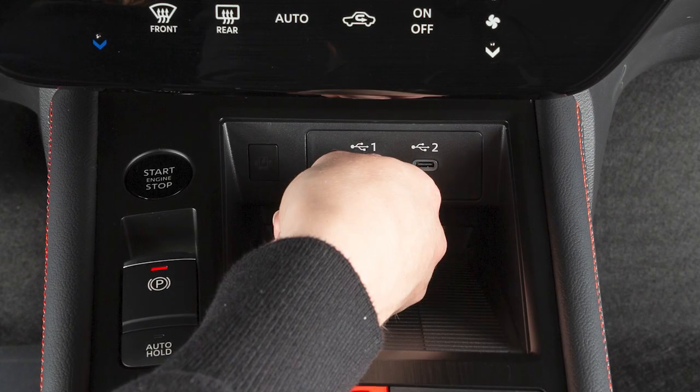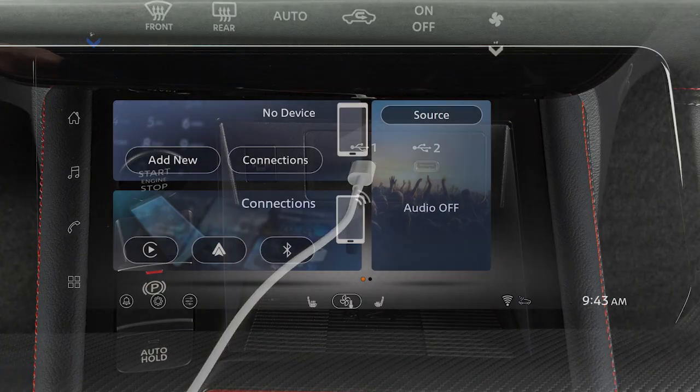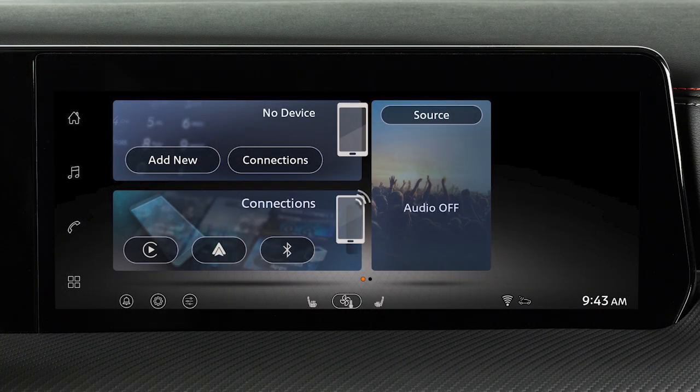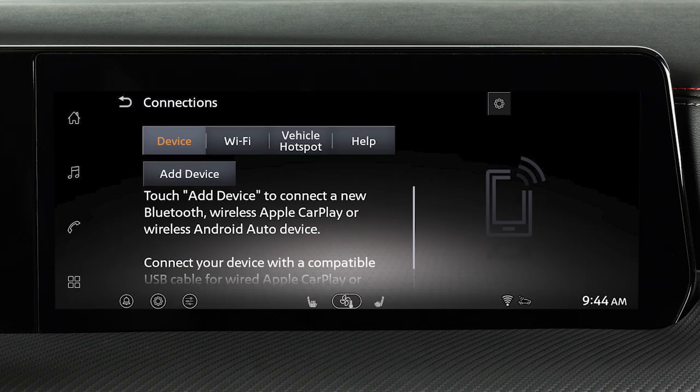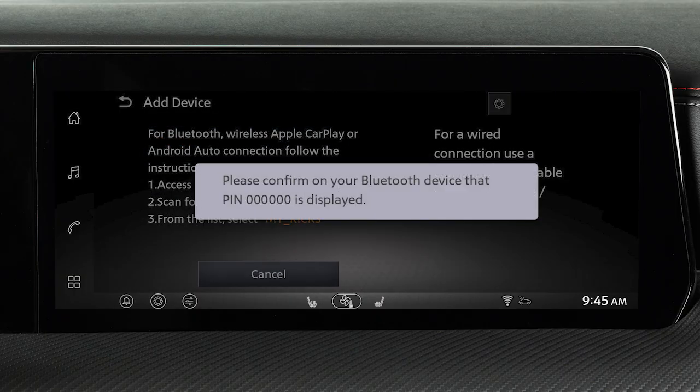Next, connect your Android device to one of these USB ports. You can also connect your device via Bluetooth by touching this icon. Connections. Then, from the device menu, touching Add Device. Follow the prompts on the screen and your device.